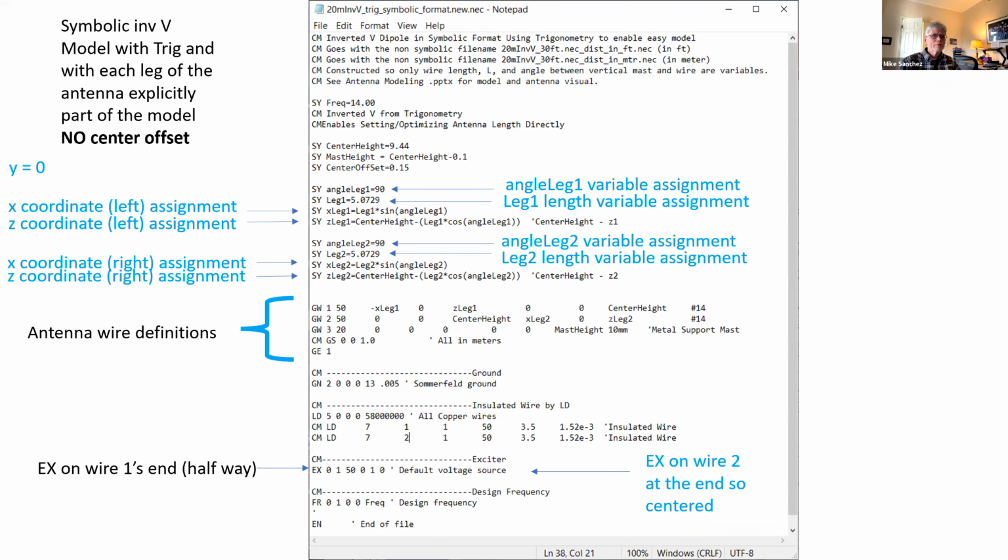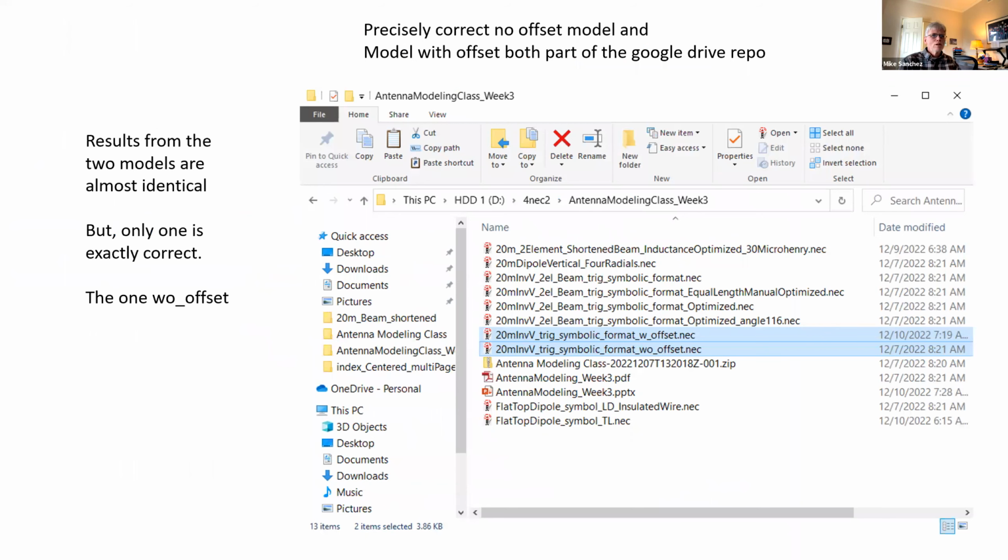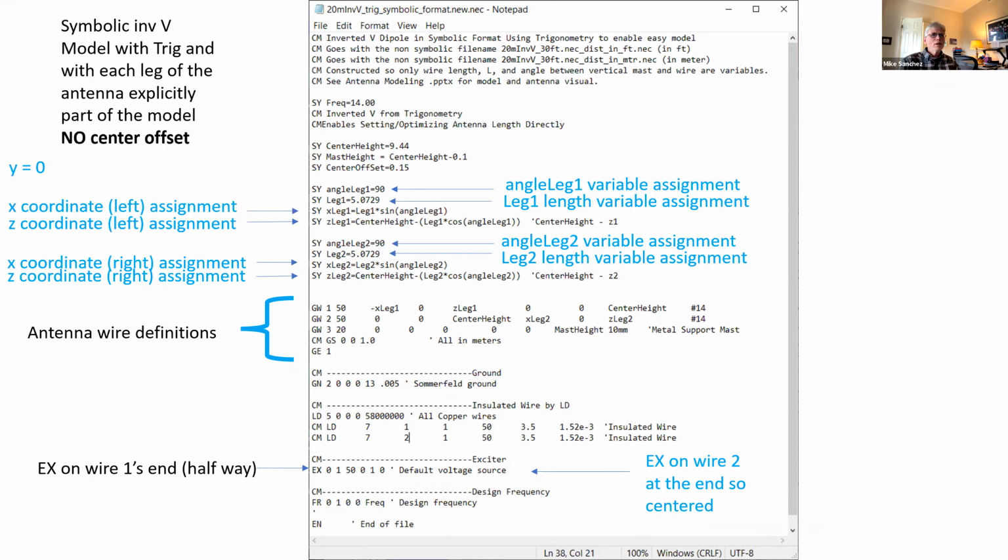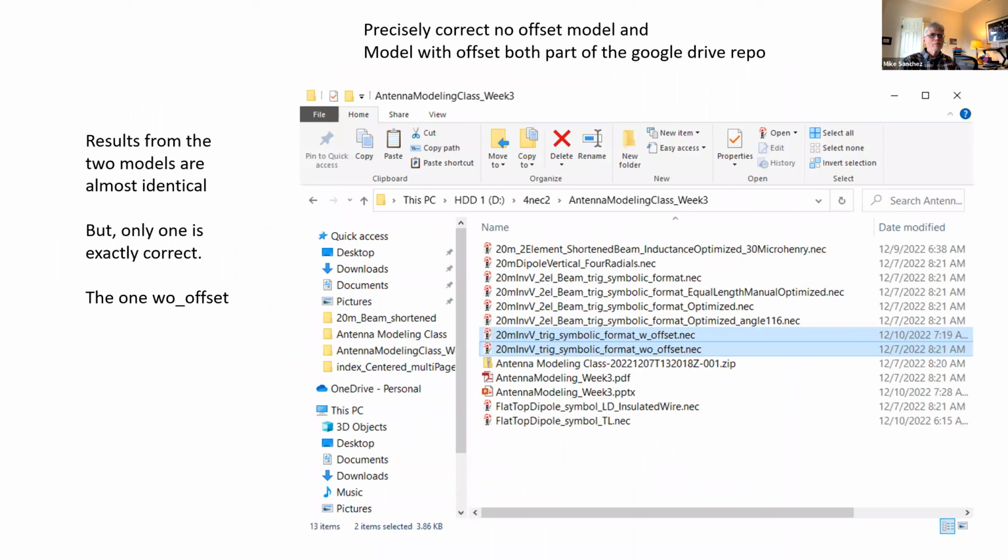All right. So we have all this stuff here, and it's all coded into trigonometry in the definitions. So the actual antenna wires look very simple. And there's only 2 of them. And I put the EX on the first wire at the very end, which when you jam the wires together, ends up being right in the middle.